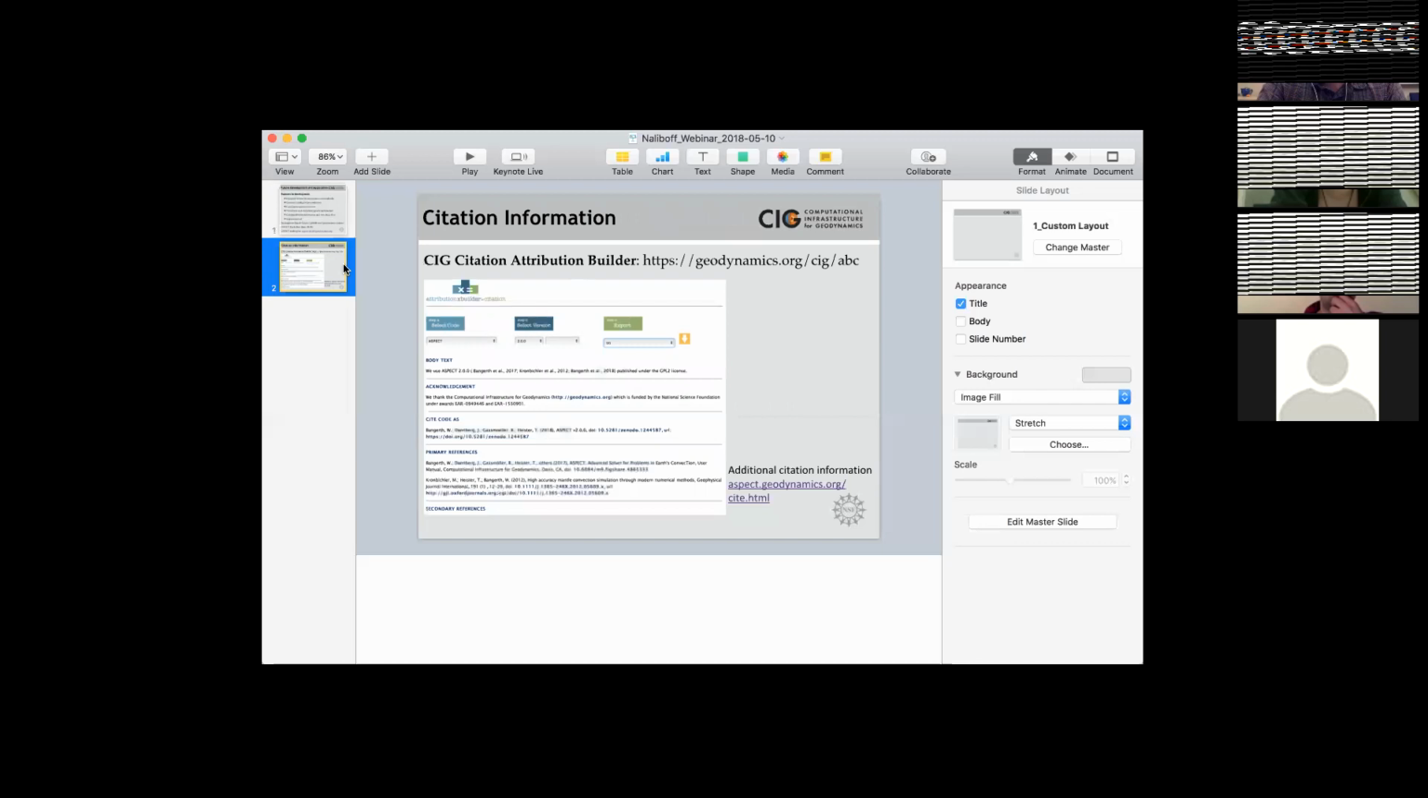And what you can do is go to the CIG citation attribution builder. This is at geodynamics.org/CIG/ABC. What I'm showing right here is I've selected the code Aspect, then version 2.0, and then a text format. And what it does is it produces all the relevant citations for that code and that version in this format.